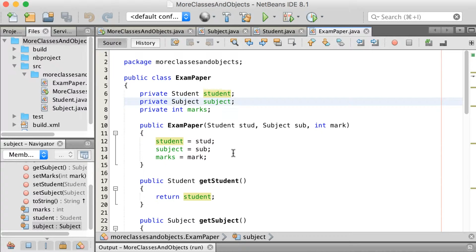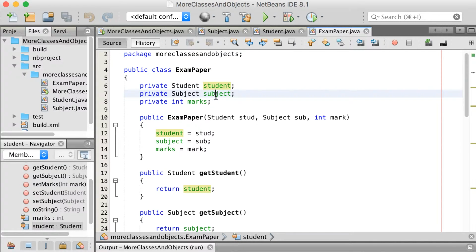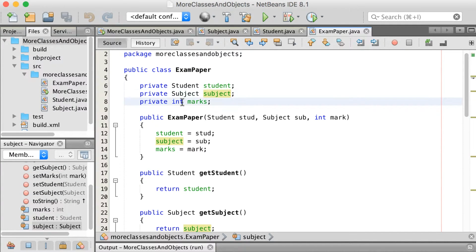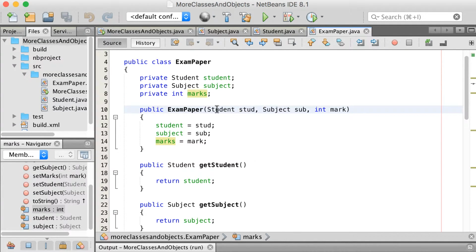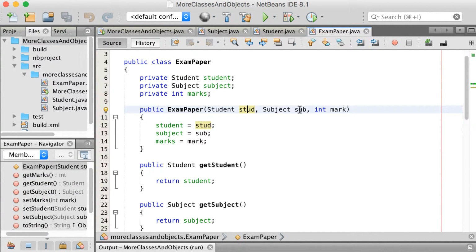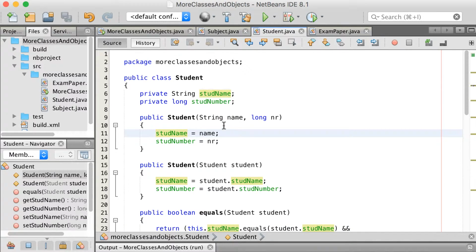Okay, so let's just quickly run through this. We've got the ExamPaper class, which has got a field of type Student and a field of type Subject, and then it's got the marks, which is of type int. Now the constructor seems easy to do. So we accept a new student object, we accept a new subject object, and we accept the mark in the constructor. But when we assign, we can't say student equals stud. So the Java convention here is to not say student equals stud like we do with, let's say, studentName. We just said studentName equals name.